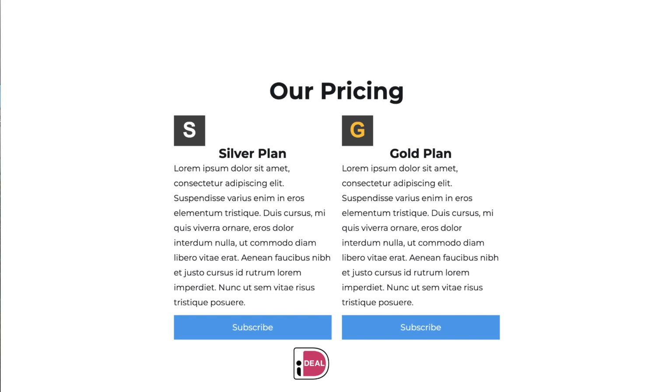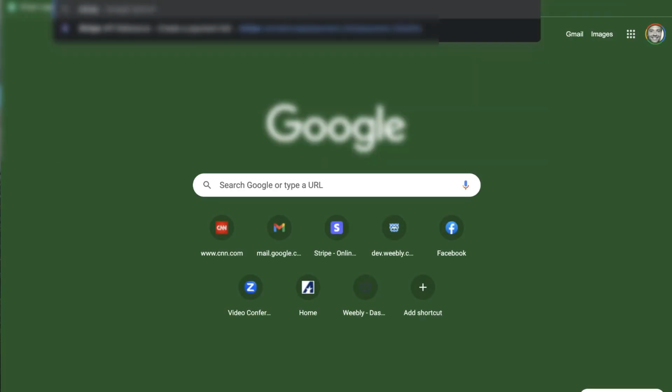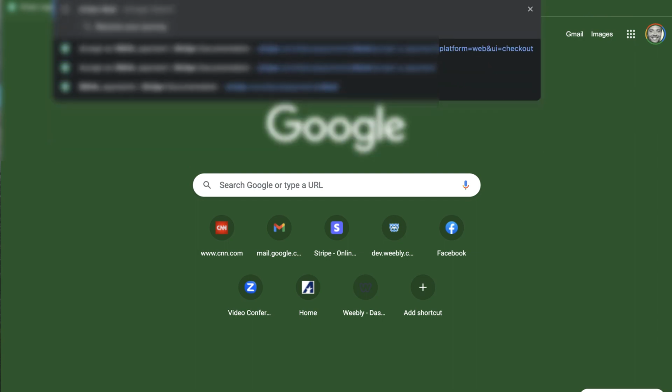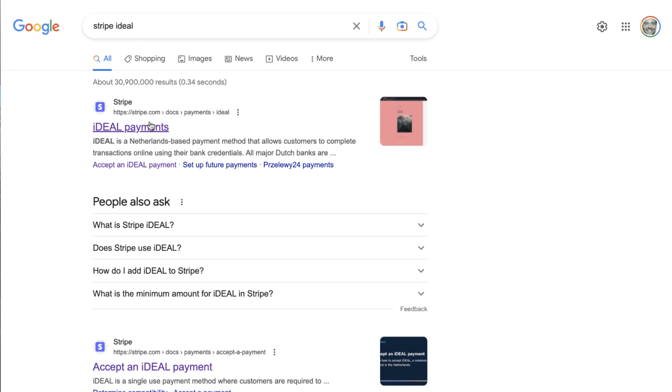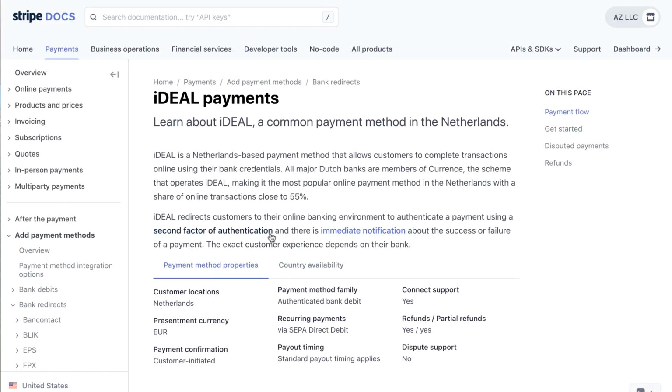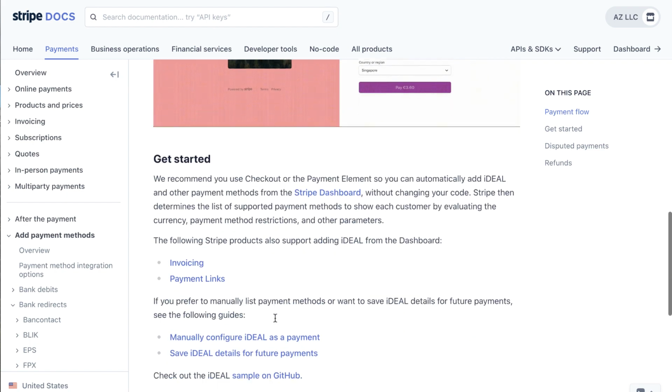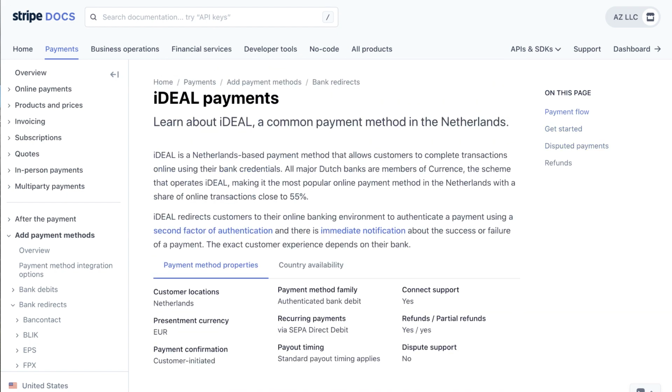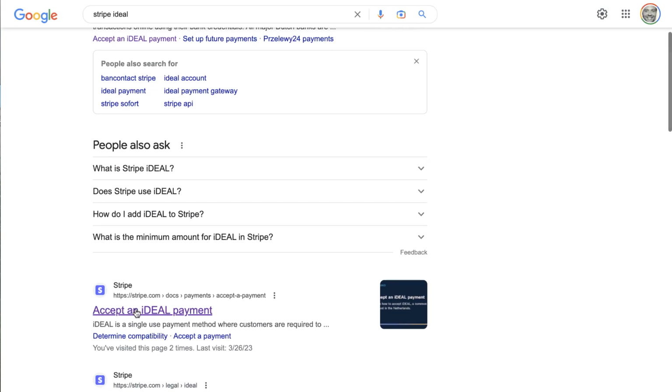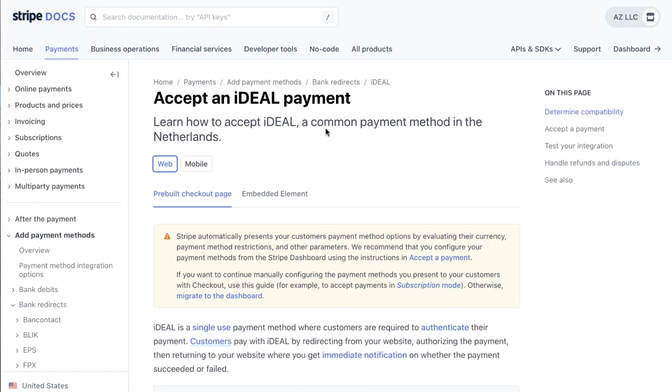The best thing to do, I think, is to Google Stripe Ideal and skim some of the docs. So here's one of the documentation pages on Stripe Ideal. You can see that the currency has to be EUR. They do recurring payments through this integration with SEPA, and they talk about the payment flow here. There's also another page in the docs, accept an Ideal payment. That's really helpful.